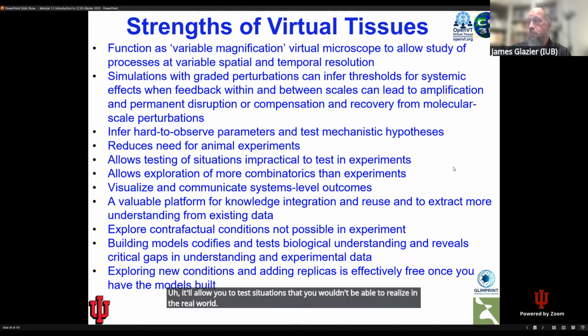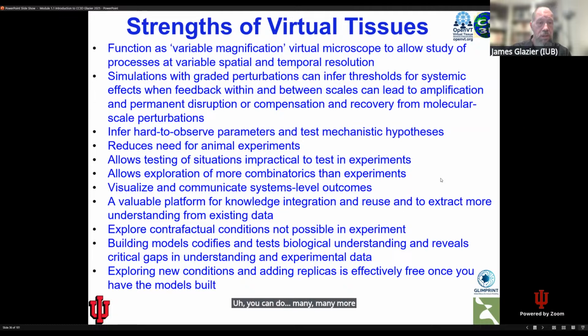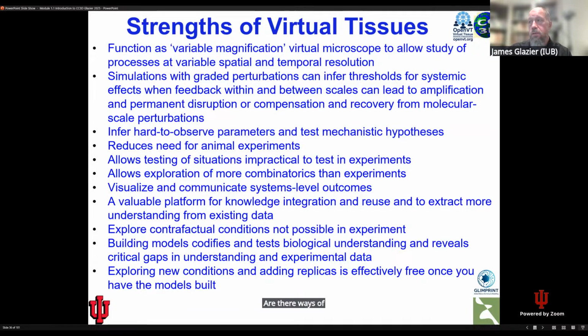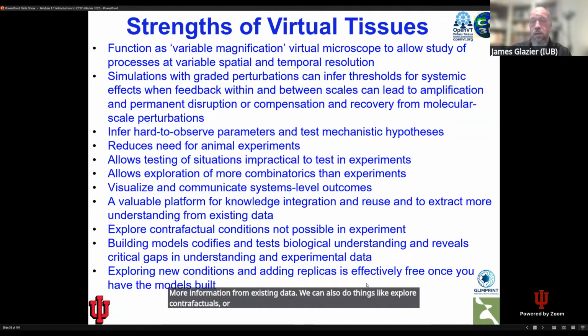You can do many, many more combinatorics than you'd be able to do in a typical experiment because simulations are cheap. They're great ways of visualizing, communicating information and knowledge. And they're a great way of codifying and consolidating our understanding of problems. They're ways of reusing and integrating knowledge and ways of extracting more information from existing data. We can also do things like explore counterfactuals. There may be things that never occur in nature that we'd like to be able to study that we can do in experiment.